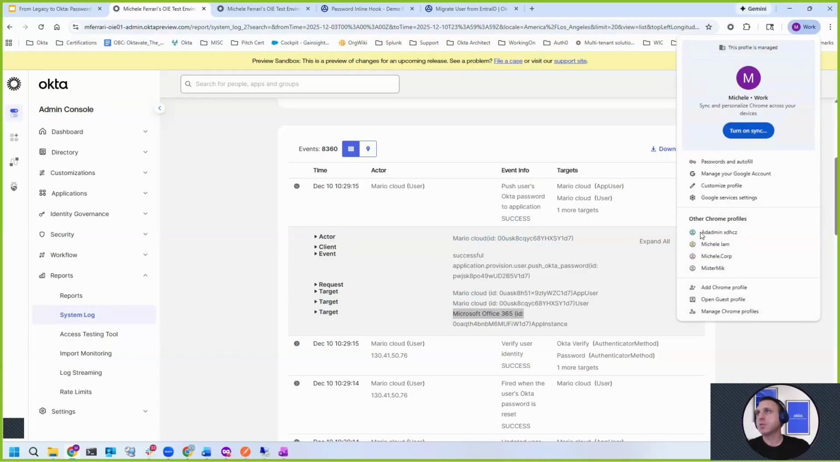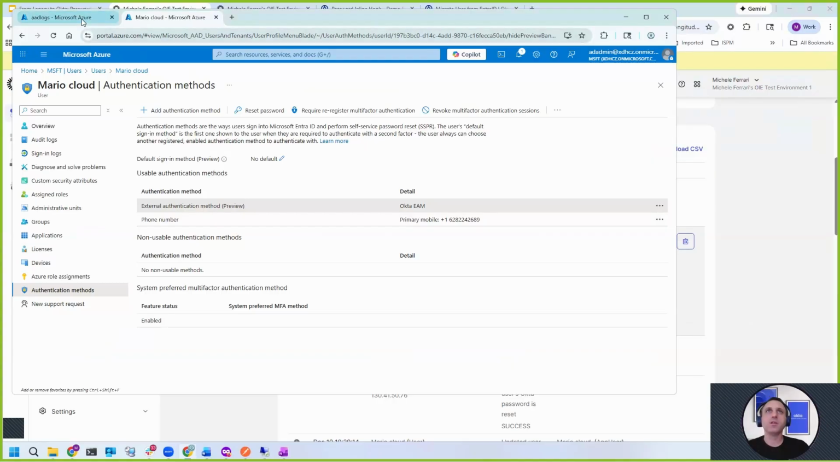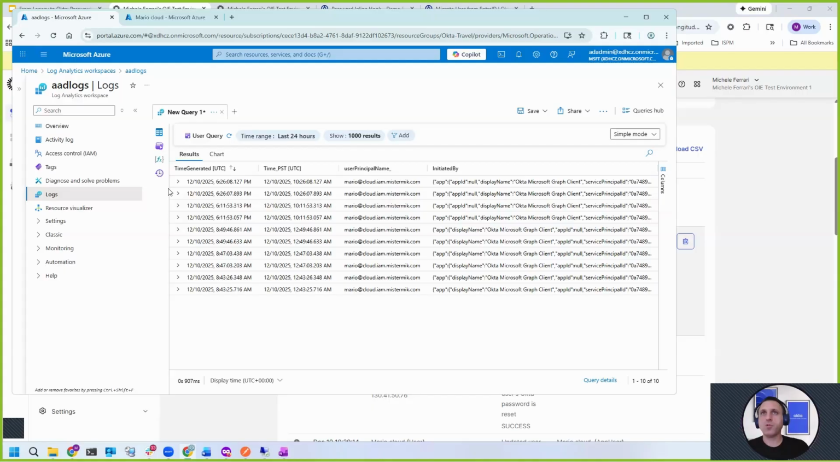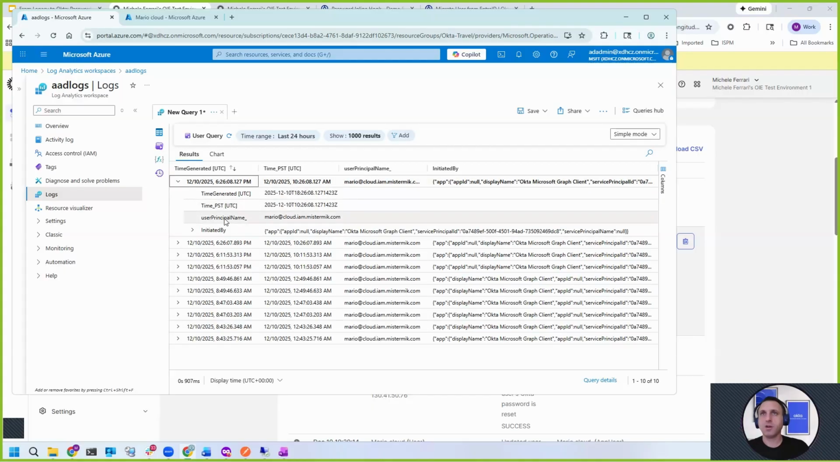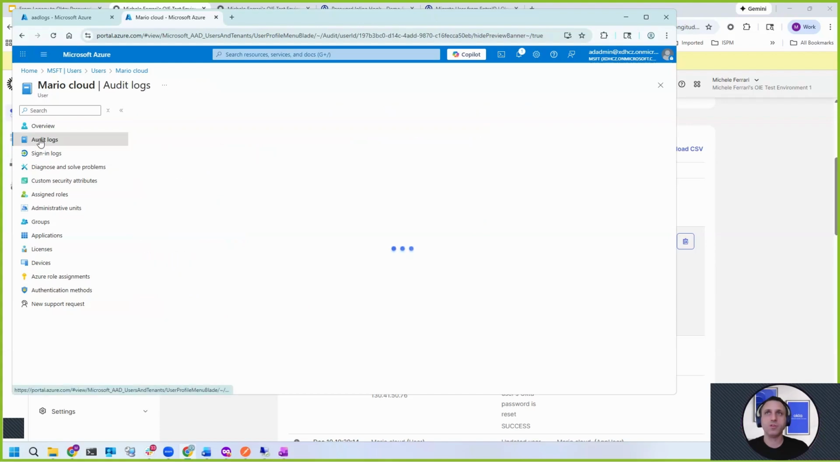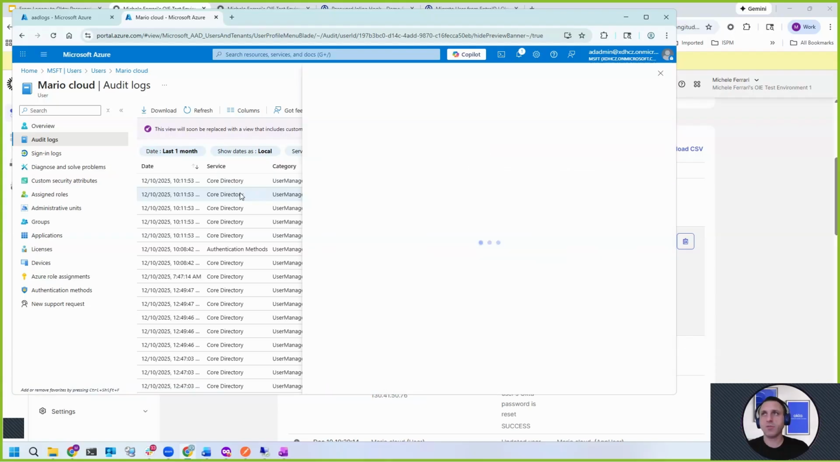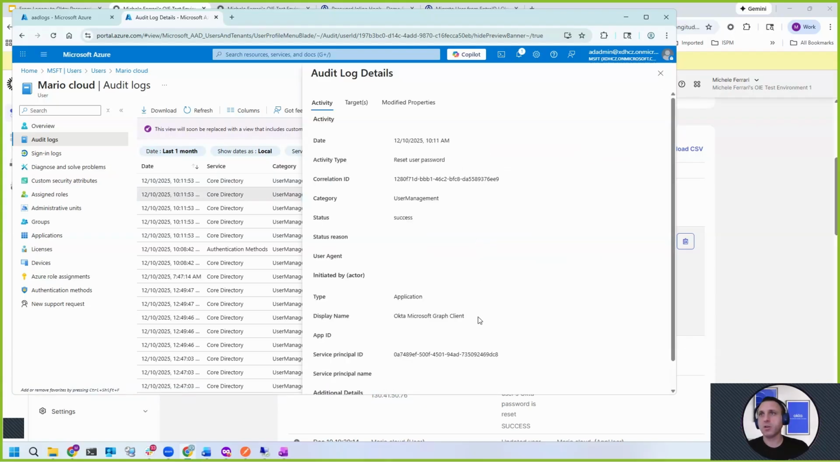If we take a look at Entra ID in the log, you will see that there was a password update for this user here. And if you also take a look at the audit of this user, you will see that there was a reset of the password from the Okta Microsoft Graph client. So as a result of that, now the password is exactly in sync.